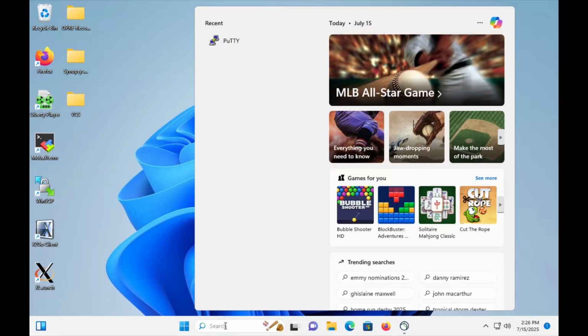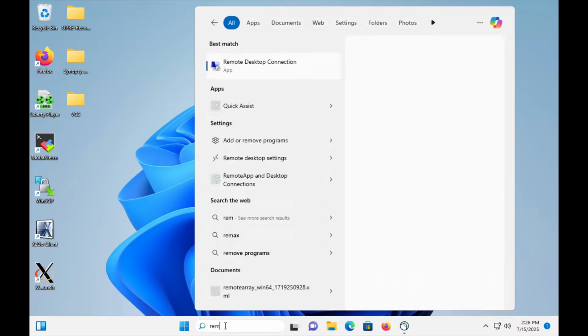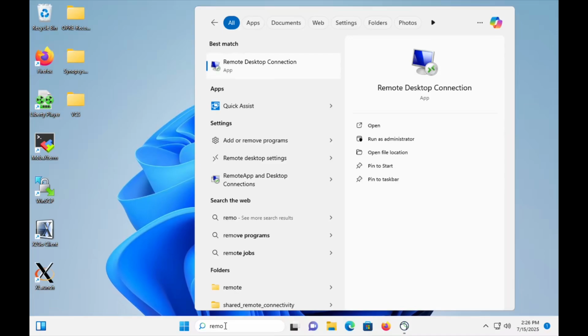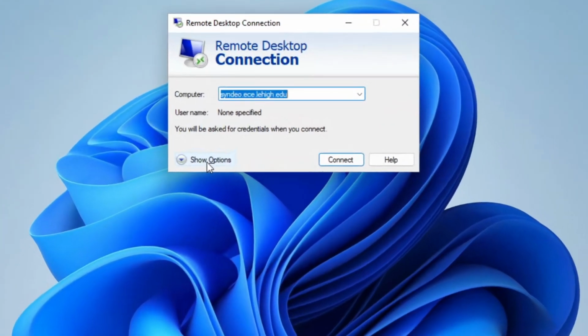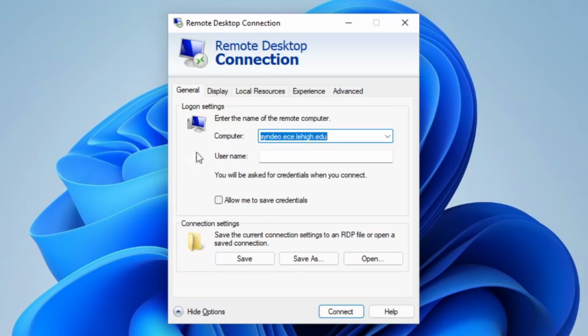Okay, so the first thing we're going to do is come down and, in the search bar here, type in remote desktop, and you can see the Remote Desktop Connection app popped up. So we'll go ahead and click on that. We're going to click on this option here that says Show Options, and that expands and gives us the ability to put in a little bit more information.